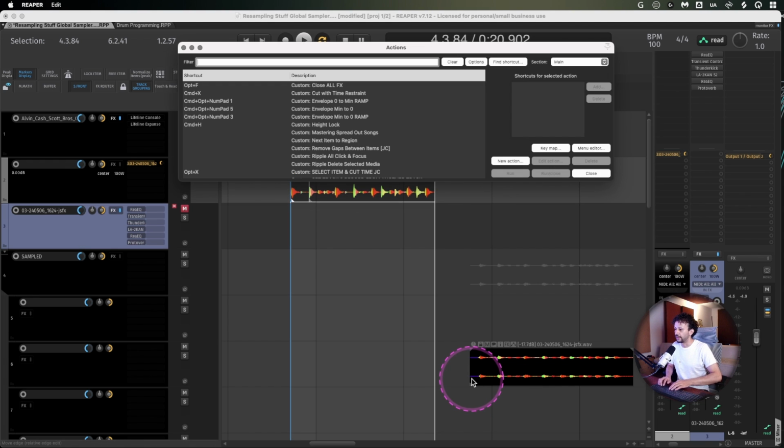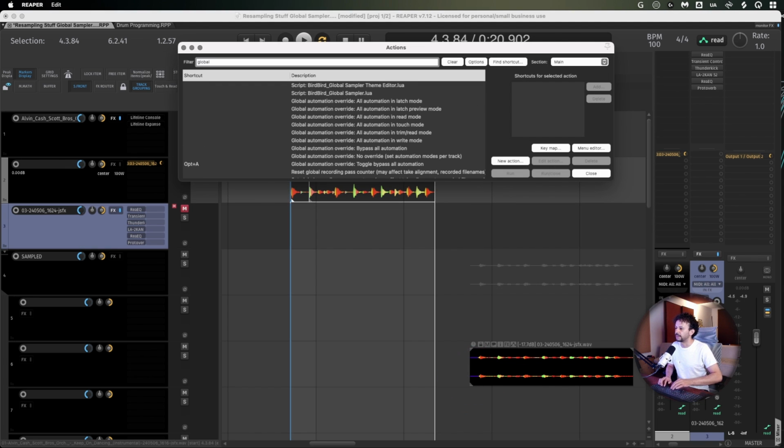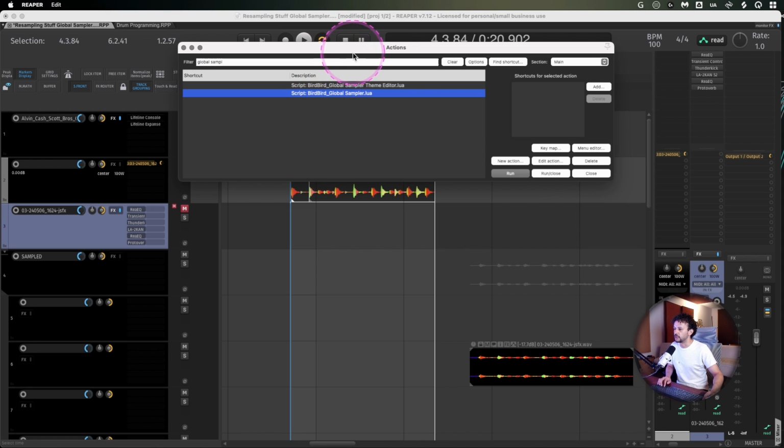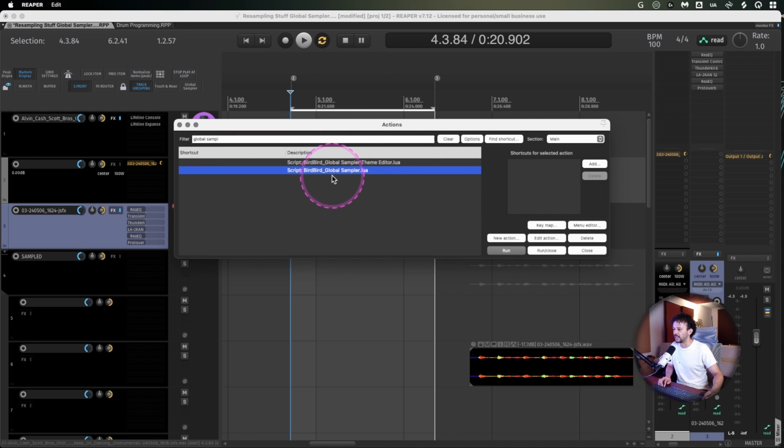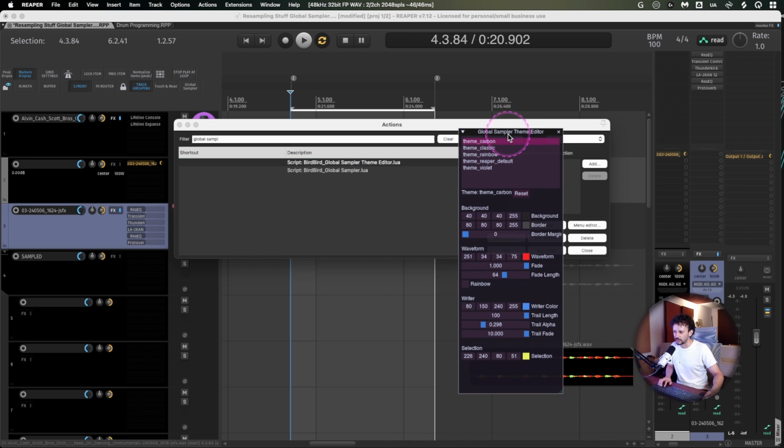And now under the actions menu, you will find Global Sampler. You can use this first one to enable it and this second one to tweak the coloring if you don't like it so much as it is. It will open up this menu. You can have fun with it. That's not the point of the video.